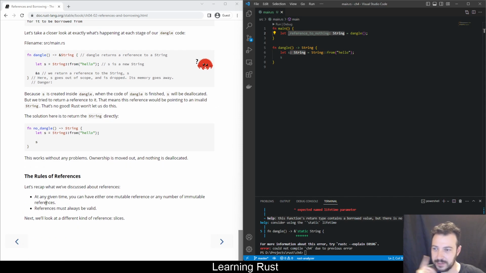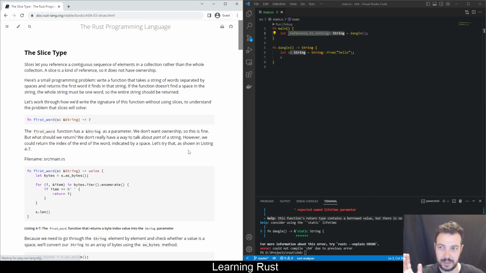The rules of references, let's recap. At any given time, you can have either one mutable reference or any number of immutable references. References must always be valid. And next, let's look at a different kind of reference, slices. I think I'll stop here. We'll continue next time from slices.